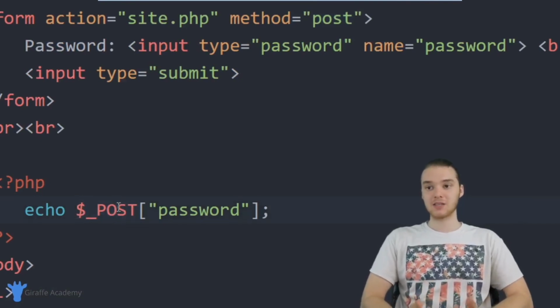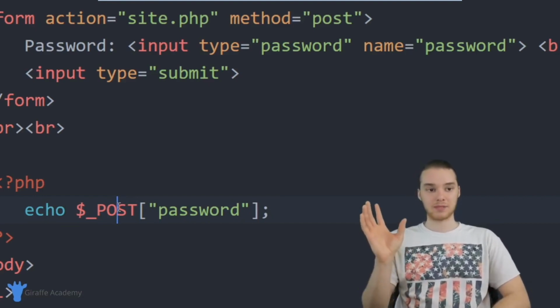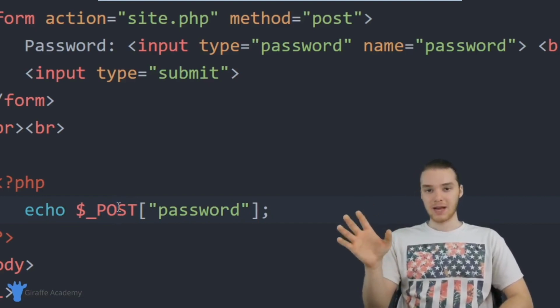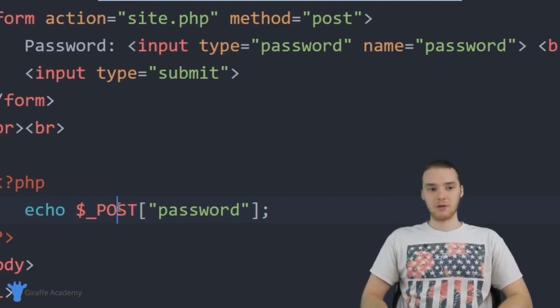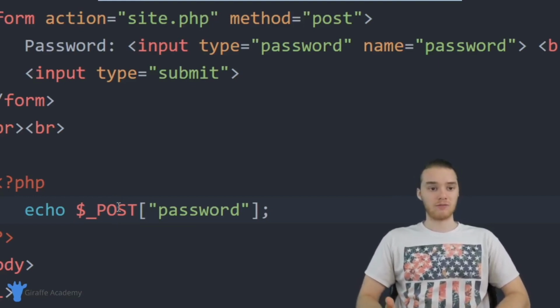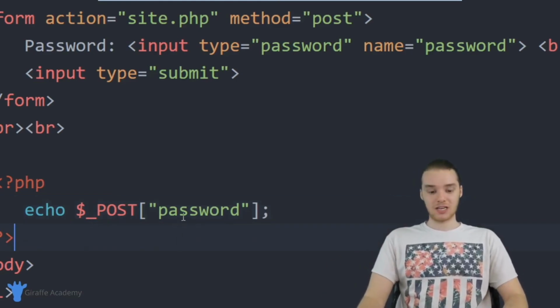Post is basically going to do exactly what get did, except it's going to do it without placing it up in the URL parameter. There are also a couple of other small differences. When you use post, you can potentially get more information from the user than when you use get. But the main difference is that when we use post, it's going to be more secure, so that information isn't going to show up inside of the URL.